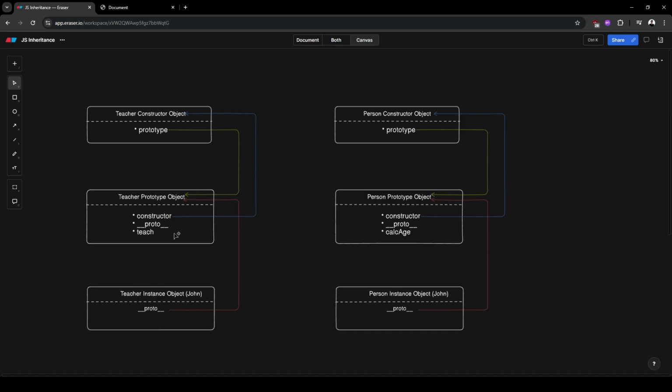So we are gonna show it by this. Teacher prototype object has proto property which references person prototype object. Okay. It holds reference to person prototype object in proto property. Thanks to this, it can apply the prototype chain.